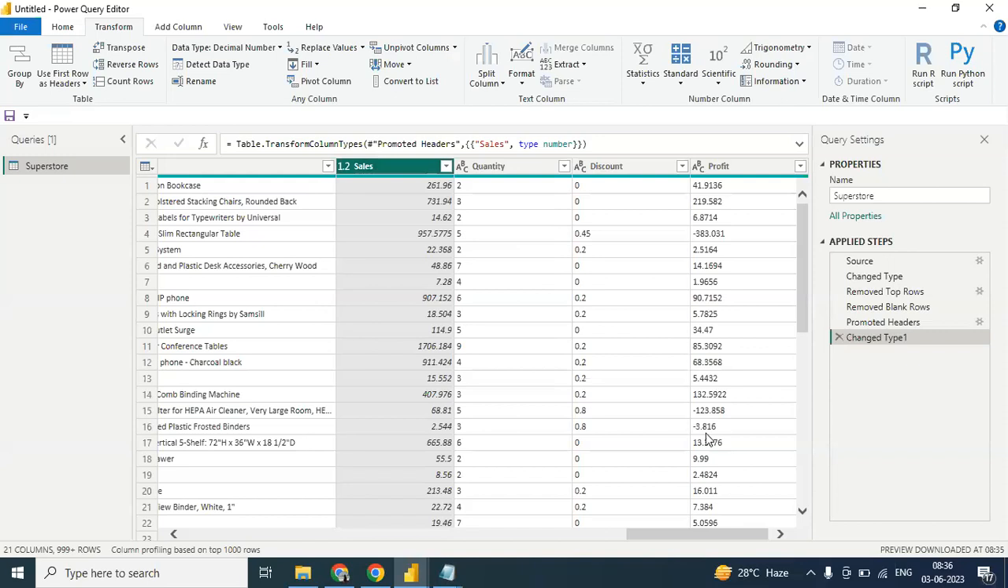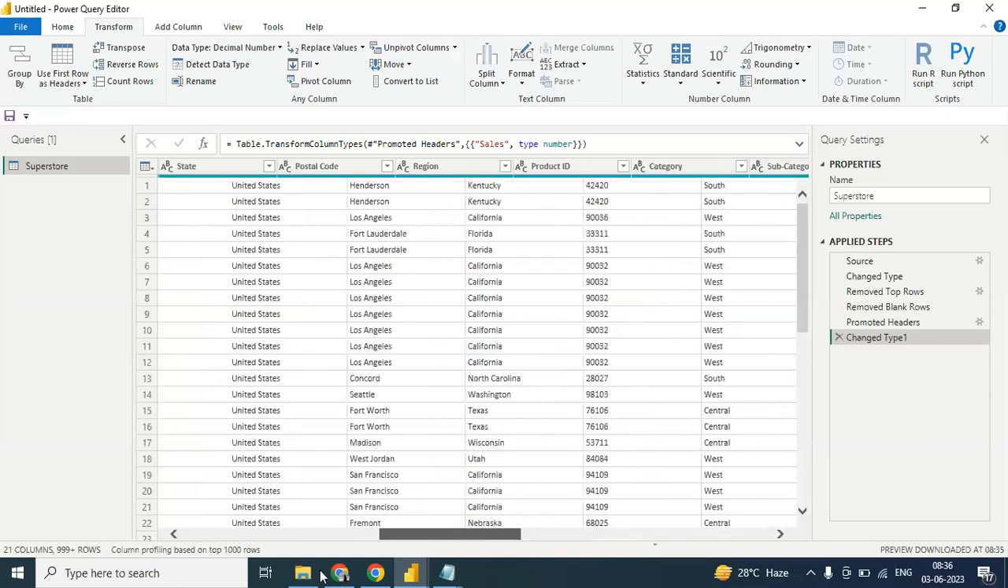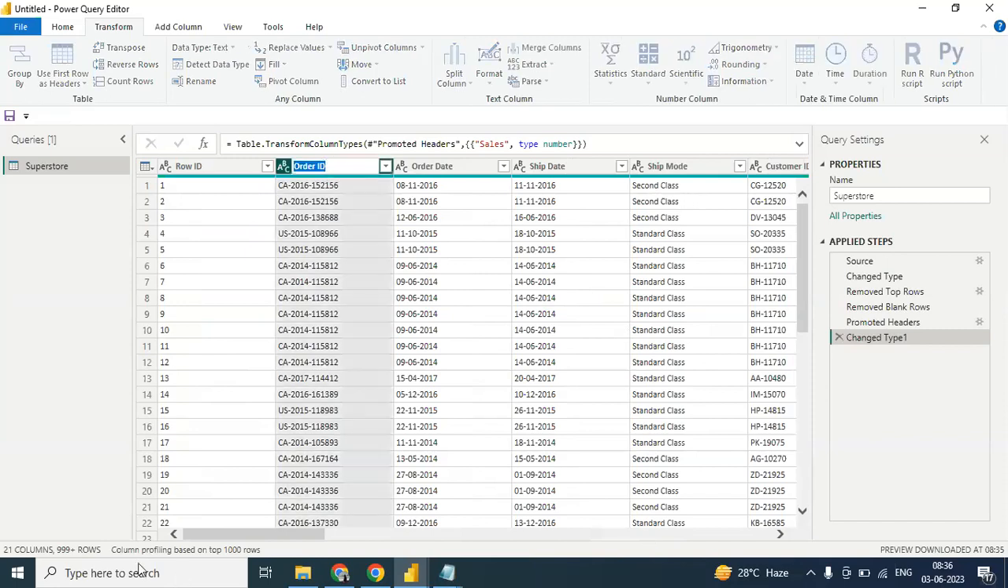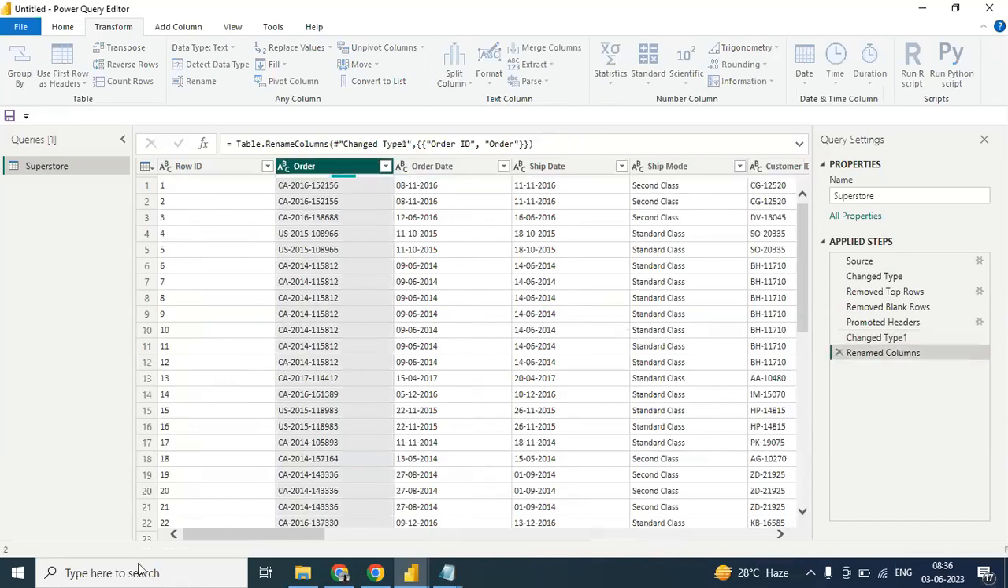Similarly, you also have the option to change the column name. Let's say I have this Order ID and I want to change it to Order. I can double click on it, and after that I can remove this ID. See this M code as well. First the name was Order ID, after that I changed it to Order. Let's say you want to change something else, like Order Details. You can do it here as well.